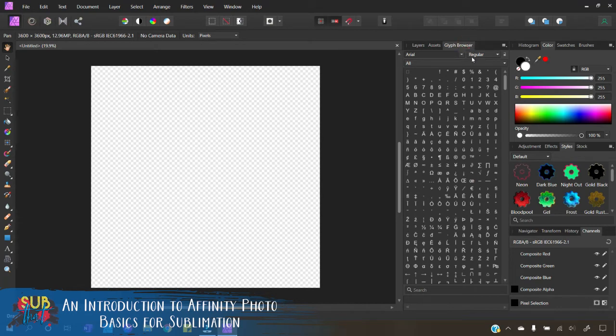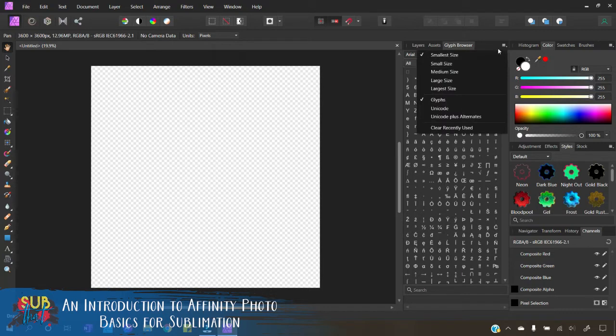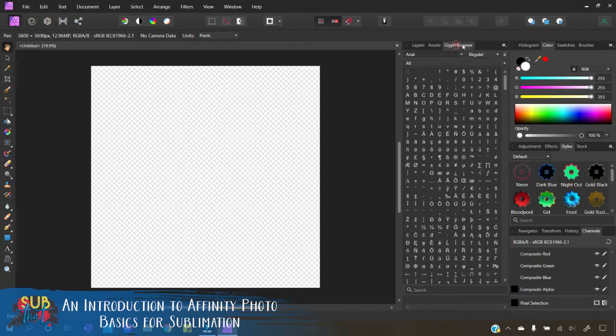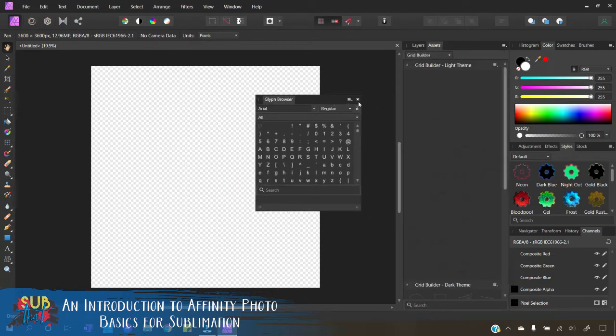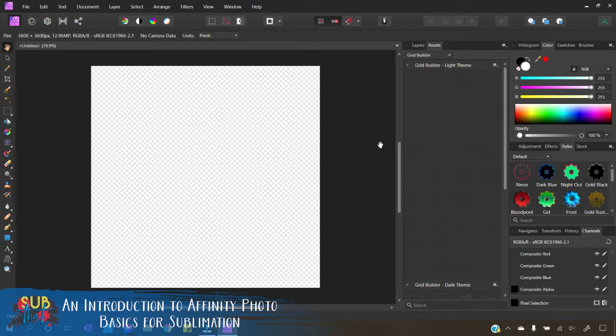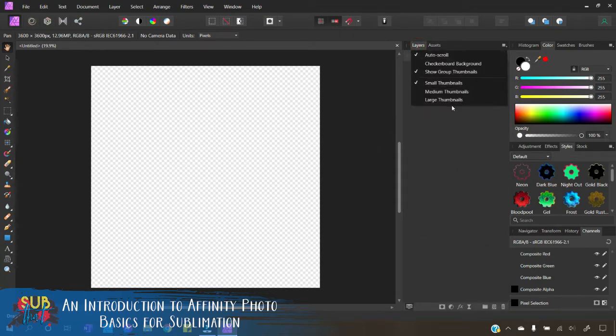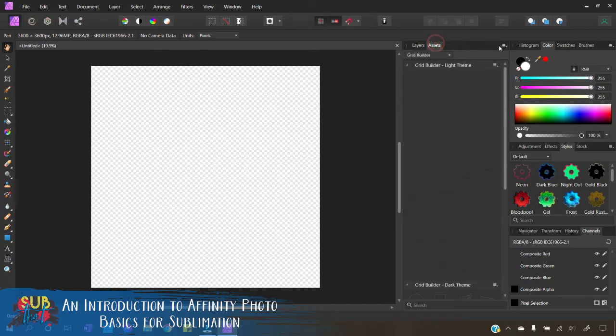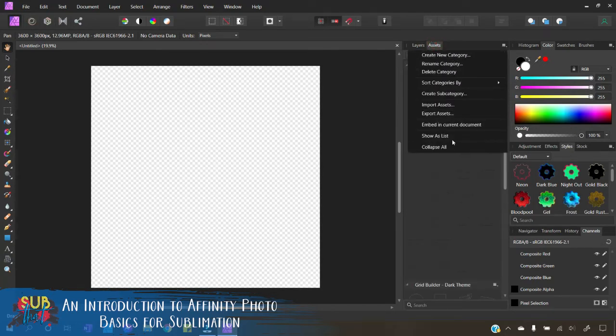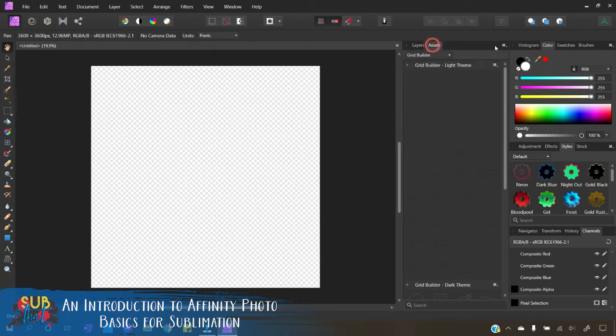If you ever don't want a panel or you want to know what the options are within a panel, you click on this little panel menu icon. So currently I have the Glyph Browser panel. If we open that, it gives us the options to change our font size, clear what's recently used, and we can click and drag to pull it out to get the little X and close that panel if we no longer need it. You'll find a panel menu changes depending on which panel you have, but this is where you can find your different options for that particular panel.